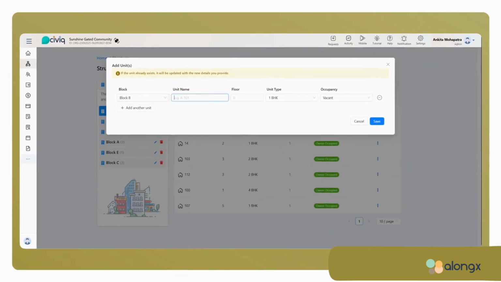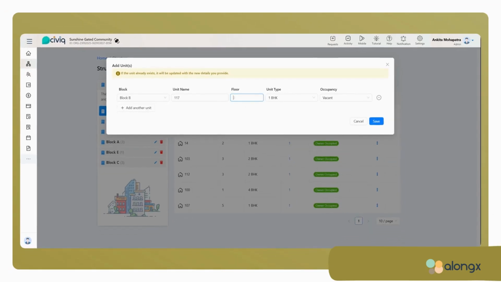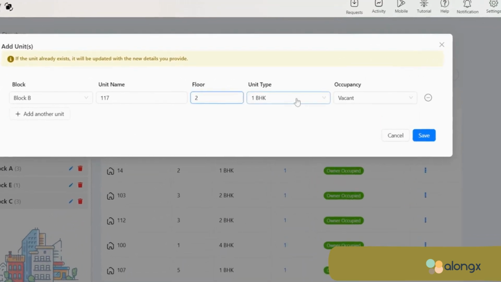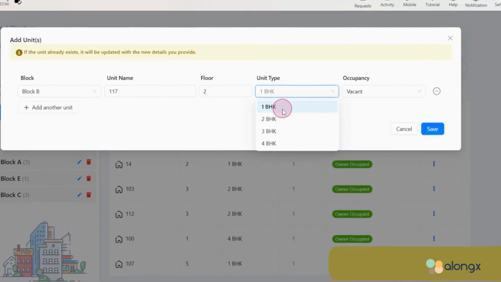Choose the block. You can give a unique name or specific unit number like 117. Then add the floor details. Let's start by identifying the floor where the unit is located. For example, the second floor. Next, specify the type of unit: 1 BHK, 2 BHK, 3 BHK, or 4 BHK. Then define the occupancy status of the unit. It could be vacant, owner-occupied, or tenant-occupied.